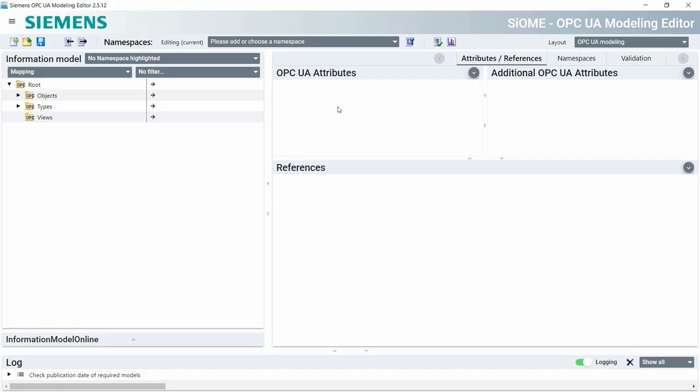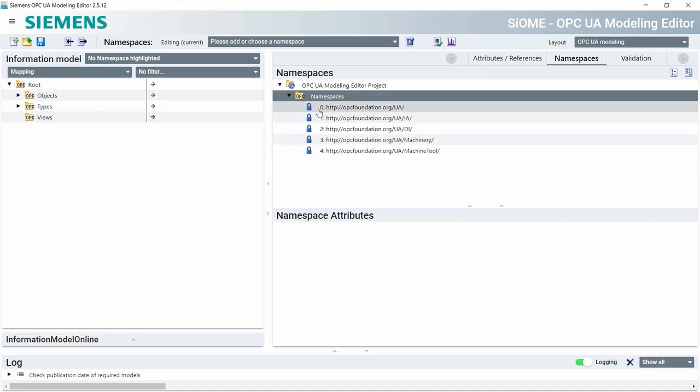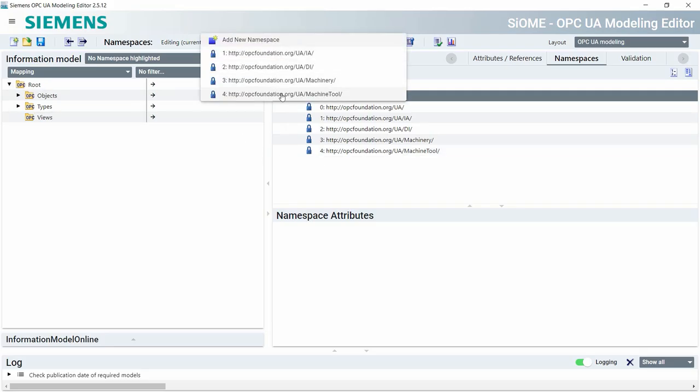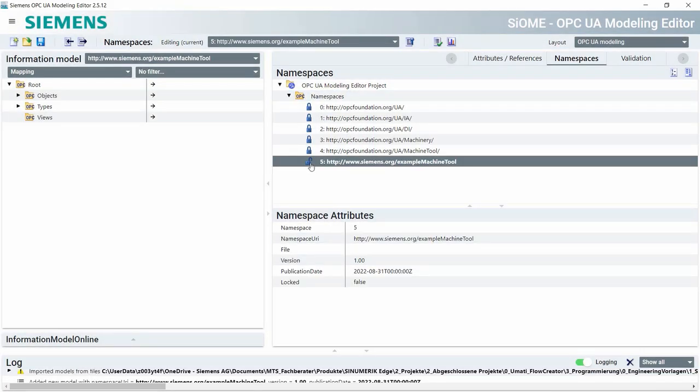The next step is to create a new namespace. If you switch to the namespace tab, you can see that there are already 5 namespaces after you imported the XMLs. And we need to create a new namespace, and this one will be the namespace we will work in. I call it siemens.org/example machine tool.